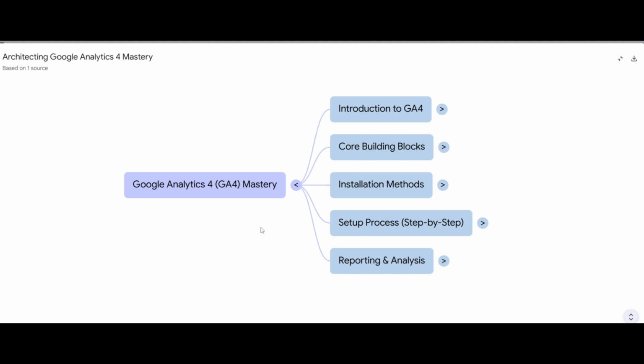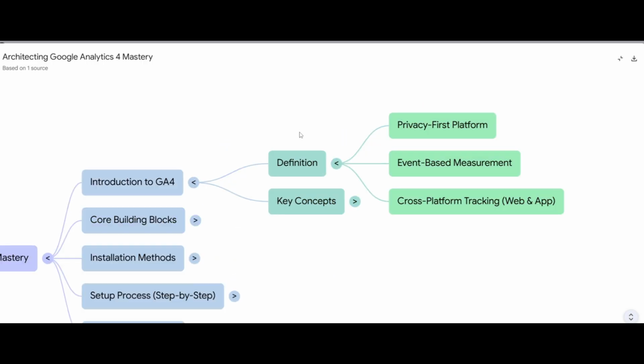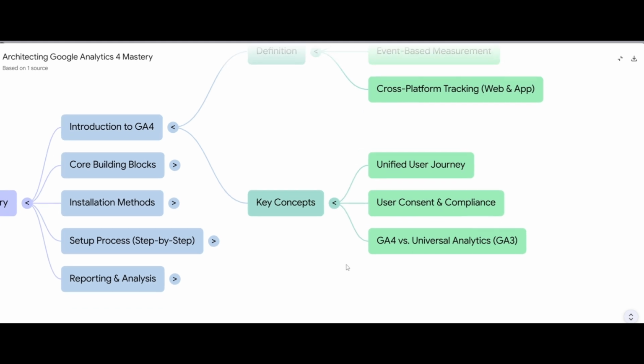GA4, Google Analytics, is Google's analytical tool. So first of all we introduce it, then the definition. It could be a privacy-first platform, with event-based measurement and cross-platform tracking, like you have a website, you have a mobile app, then you can merge your data. Then key concepts are unified user journey and user consent compliance, and GA4 versus Universal Analytics, like GA3.